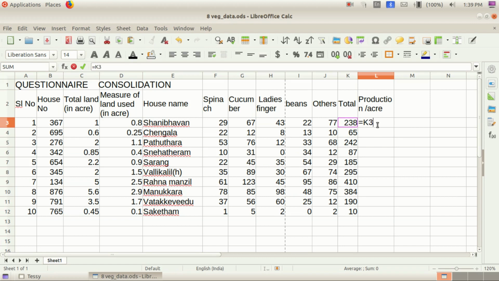K3 is the cell where we have the total. Then slash for division, isn't it? That is in your textbook, children. K3 divided by what, children? K3 divided by the measurement of land in acre, which is D3. Okay, press the enter key.